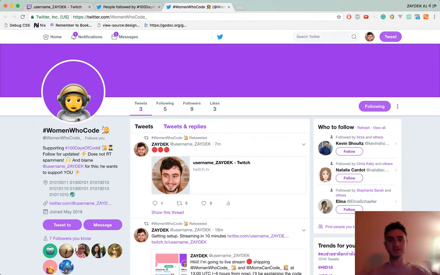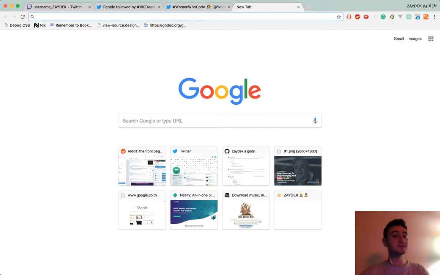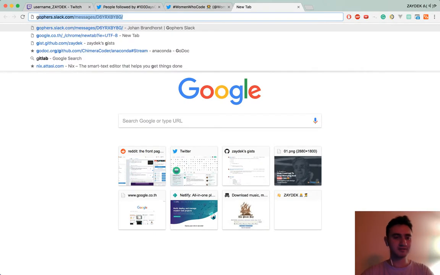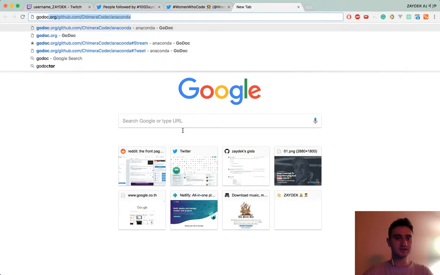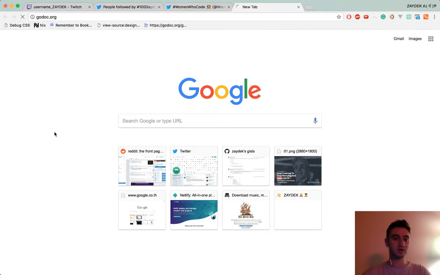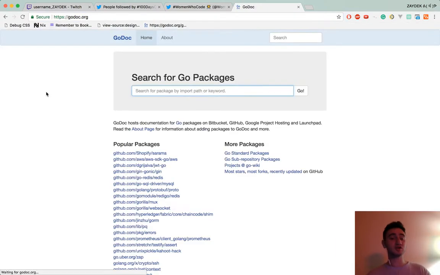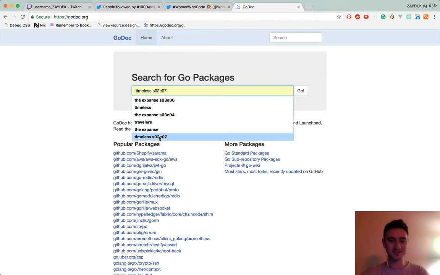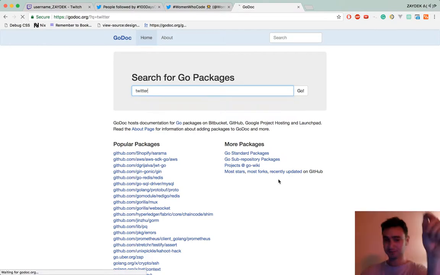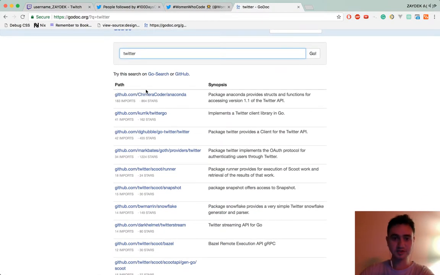Now, this whole thing is going to be in Go, and we're going to specifically use a package called Anaconda, which I don't know why it's called that, but whatever. So to find this, you can go to godoc.org. Godoc is where you can find Go source code that is open source and well documented. I'm going to say, you can see what I've been watching lately. So we can go to just Twitter. So we search for Twitter, and I'm using the first one.